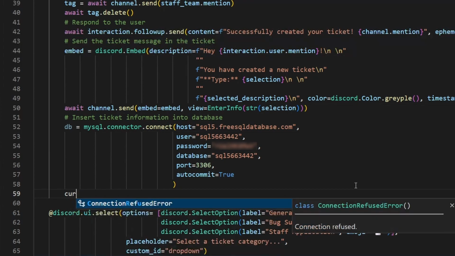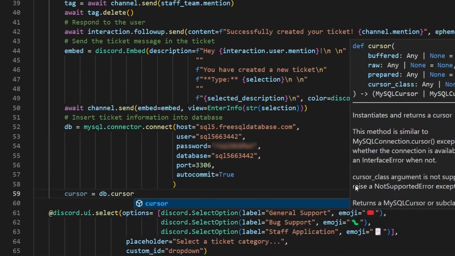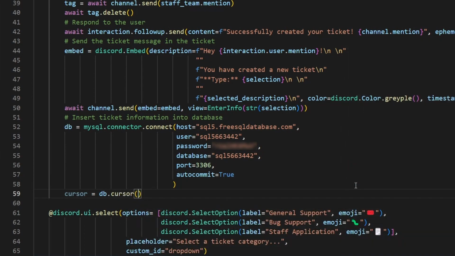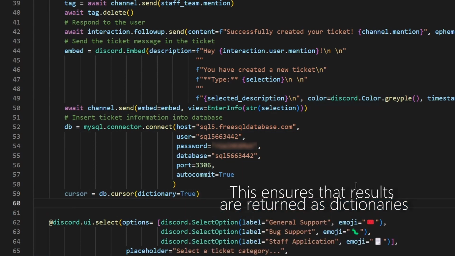Anyways, go ahead and create our cursor. So cursor is equal to db.cursor, and the only thing that I would pass in here is dictionary is equal to true. And then we can now create our query.